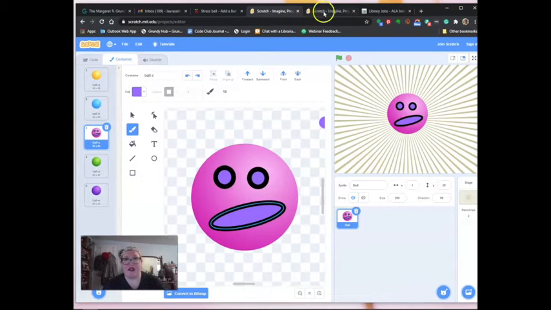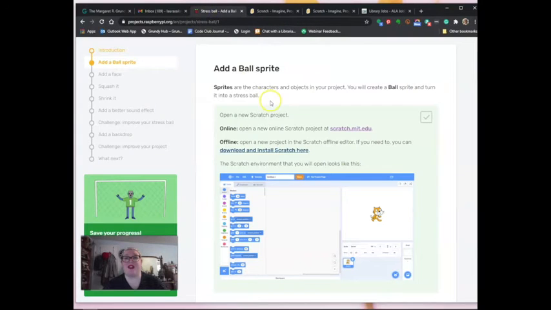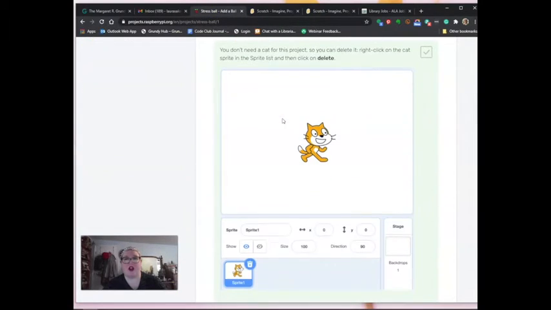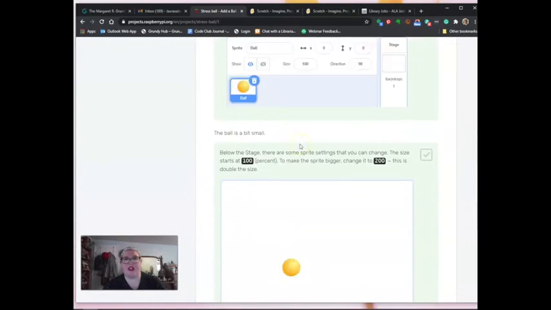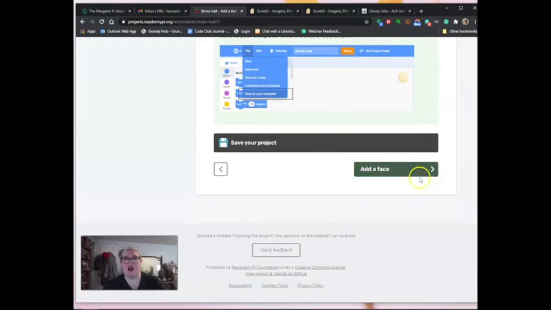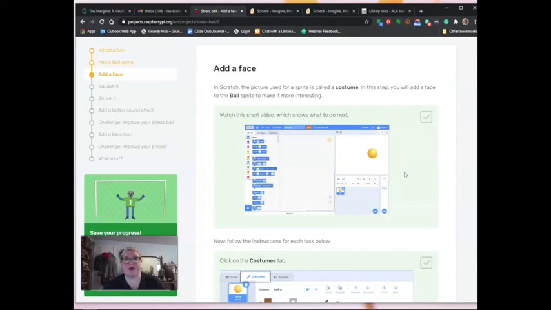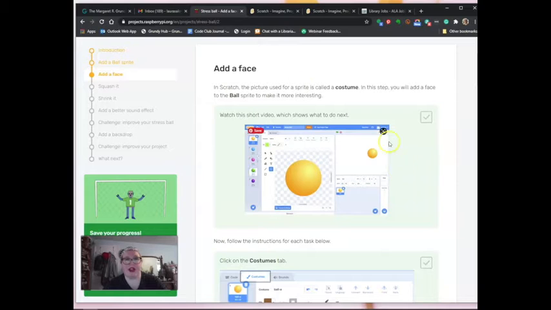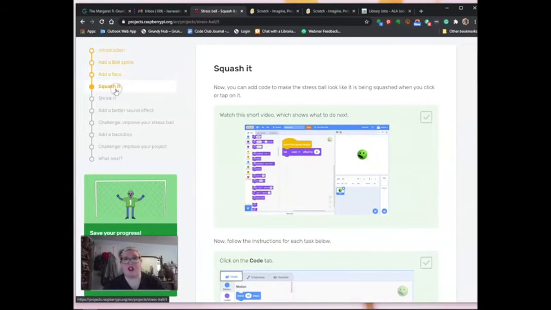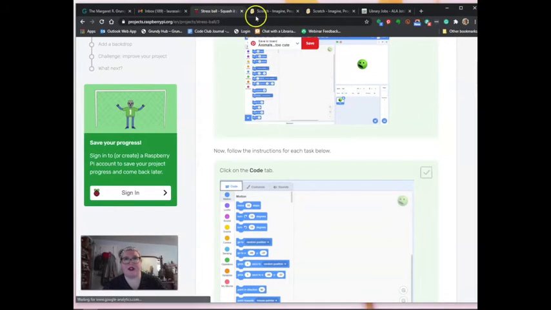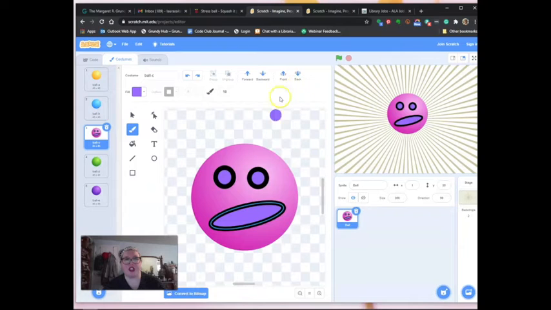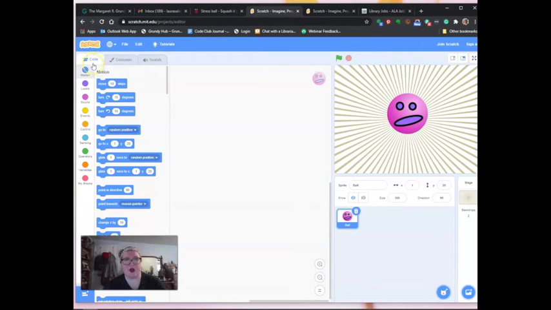So at this point, if you are following along with the Scratch stress ball instructions, we have already done page 1, and we are all the way down to adding a face. Once you've added your face, then you can go on to squash it. This is where we're going to figure out how to make our little guy squash. So I am going to go back to code. So take this little guy and take it to code.